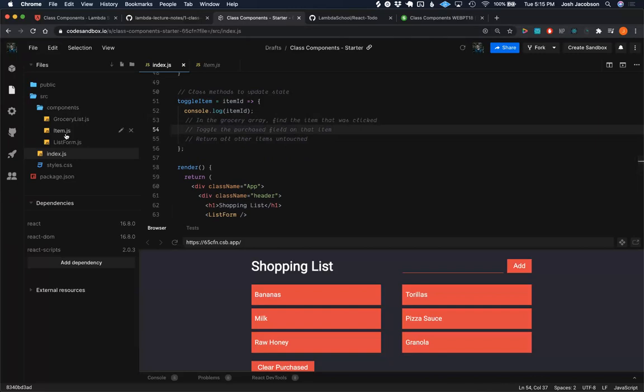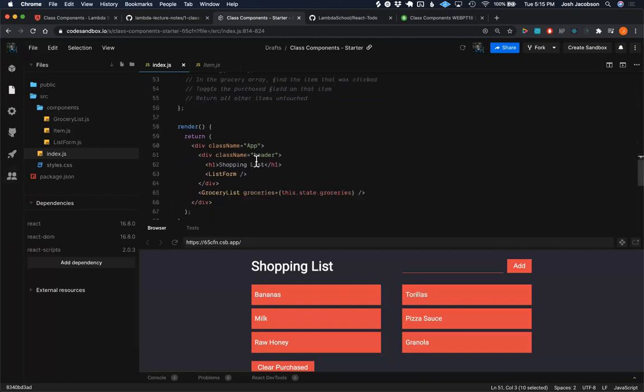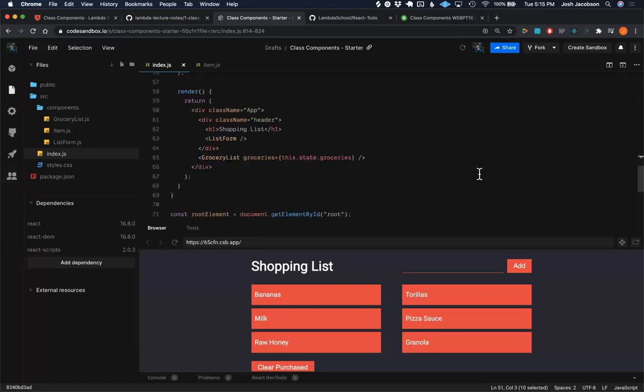So I would say let's pass this down as a prop. Can anyone tell me how I would do that? If I want to pass this toggle item function down as a prop, how am I going to get it to item? You're looking at these layers here. If we think of the tree, we have our app, and then grocery list, and then item would be the bottom level of the hierarchy. So I'm going to want to pass this through directly. Yeah, that's awesome, Jason.